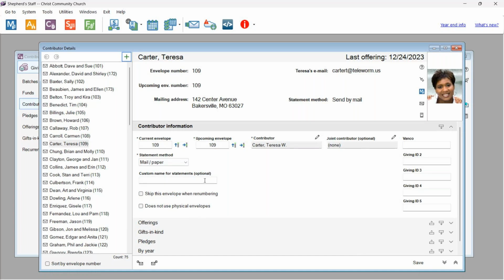Now, once underneath the edit, we have two options we can choose from. We have either skip this envelope or renumbering, or does not use physical envelopes. Our recommendation for if people have left the church or have passed on is using the does not use physical envelopes, because as you may have just noticed, up in the upcoming envelope number, she now has a 6-digit figure instead of envelope 109. And this just allows you to retain their offering data in the system. And then now let me just press save.